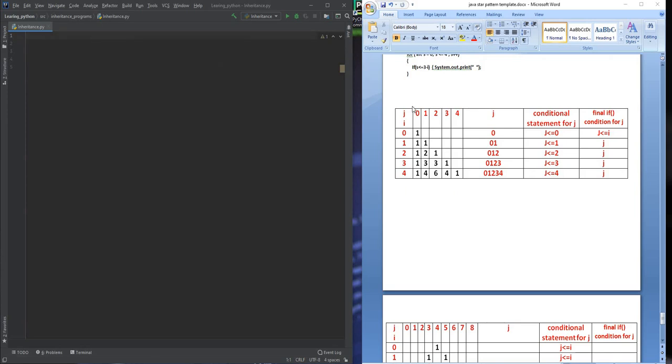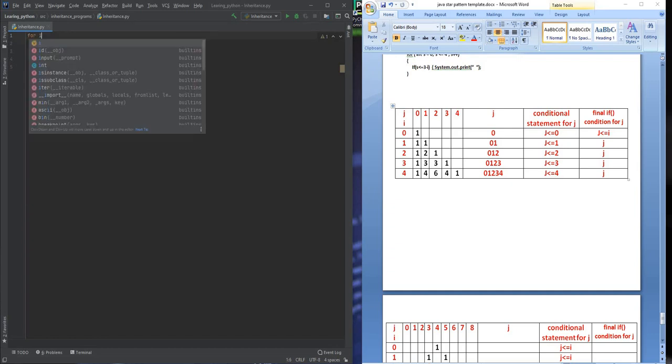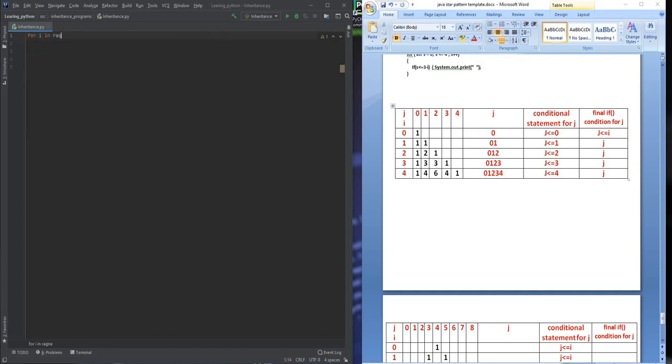So first, let's come to this particular shape. Whatever numbers are written over here, from those indexes I'm going to start. Here every row has 5 columns. So here I have to write: for i in range, from 0. The last value I want to get is 4. The number i represents the number of rows, so here I'm going to write from 0 to 5.